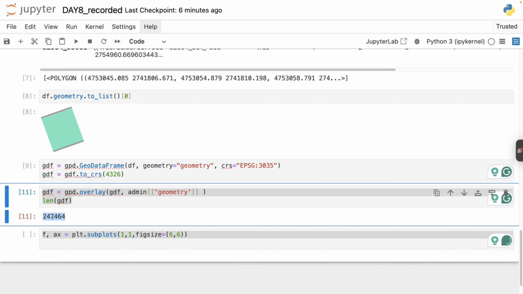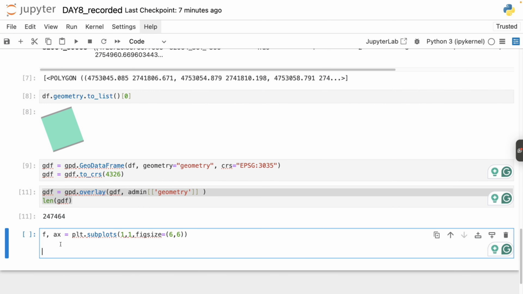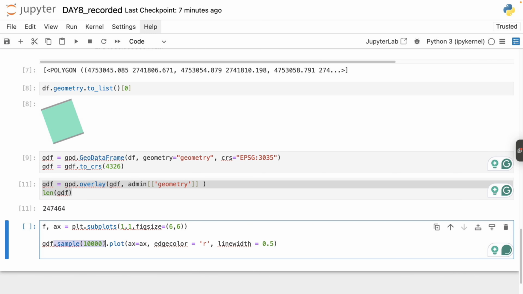So now, as you can see, from 1.6 million we arrived at about 250,000 footprints, which is a lot more manageable. But to quickly visualize it, we will need even less than that. So I will take a sample of 10,000 records from this data frame, specify the axis, and set a fairly visible red edge line for the building footprints. Also, to make sure that we see where Vienna is, we plot the admin boundaries on the same axis. We are not using any fill color, and we will use a thick black boundary line.